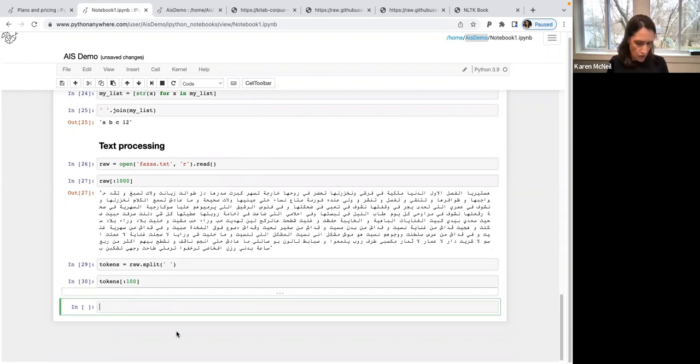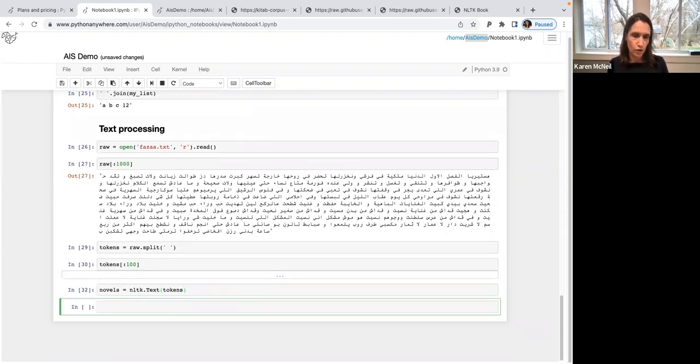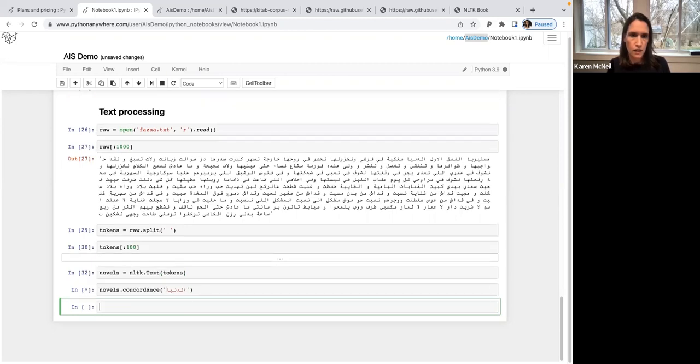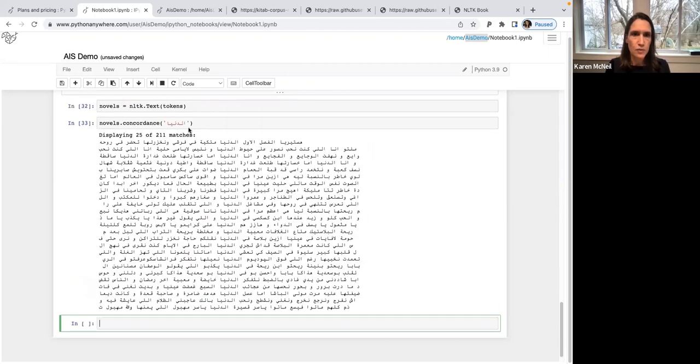So I'm going to take this novel text and make it into an NLTK corpus text. So the tokens, I'm going to make an NLTK corpus text, because with the corpus text, they can do some fun stuff with it. So for instance, with NLTK, you have a concordance function. So I'm going to make a concordance on what word? Dunya. It's one of the first words here. And so this gives me 211 cases where dunya is used in these novels, and then it shows me the context for all of them.